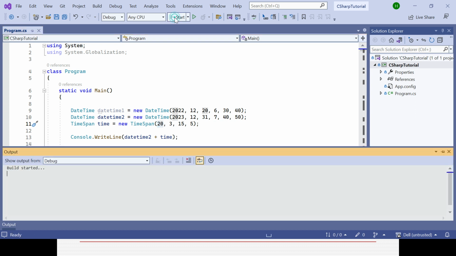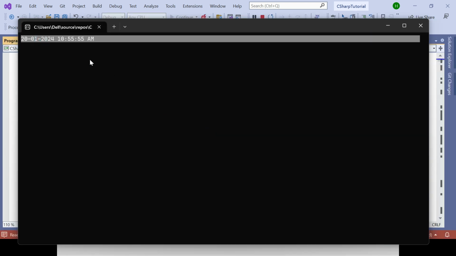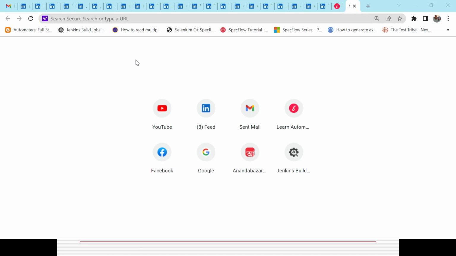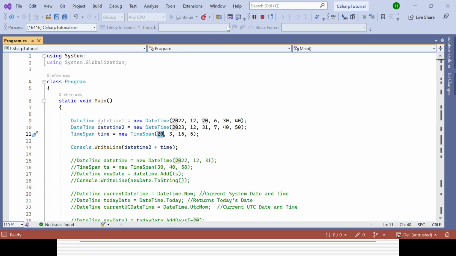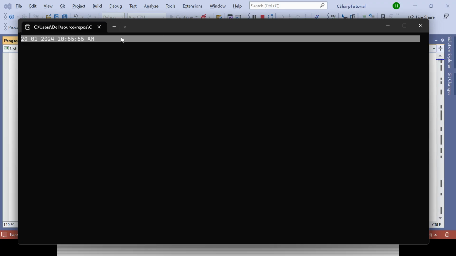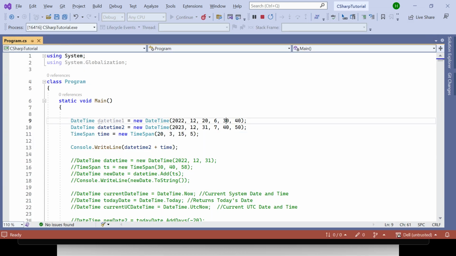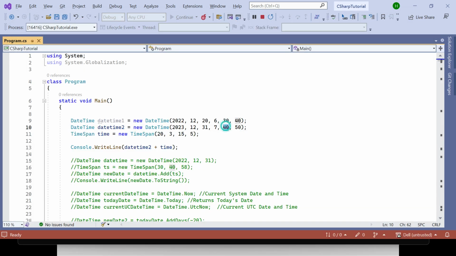Now let's try to run it and see. This is the additional day I want to add along with hour, minute, seconds. You can see here it is coming as 20 January, because initially it was 31st December and I want to add 20 days, and the hour is getting added: 7 plus 3 equal to 10. That is the hour, and in the minutes part, 40 plus 15 equal to 55, and here 50 plus 5 equal to 55 seconds, and AM.